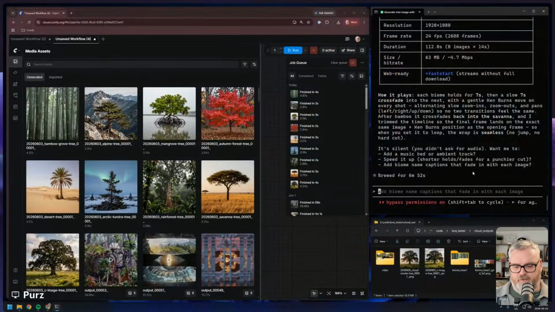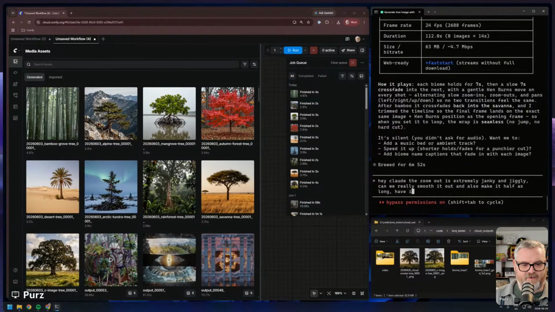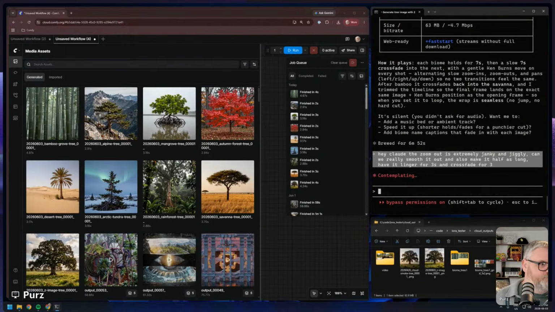Okay, okay. Hey Claude, the zoom out is extremely janky and jiggly. Can we really smooth it out and also make it half as long? Have it linger for 3 seconds and crossfade for three. All right.